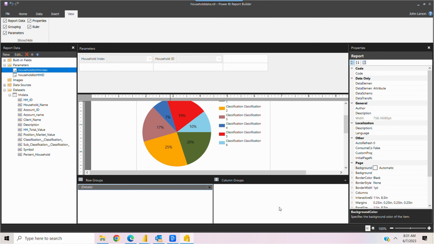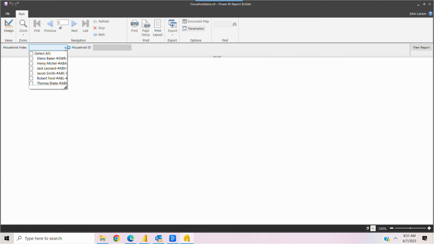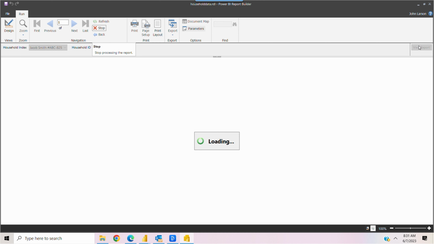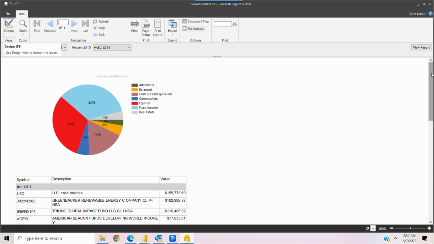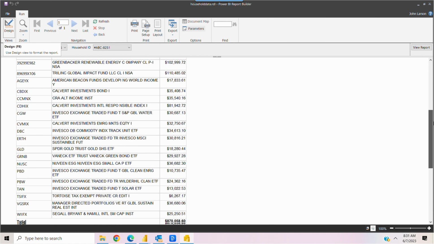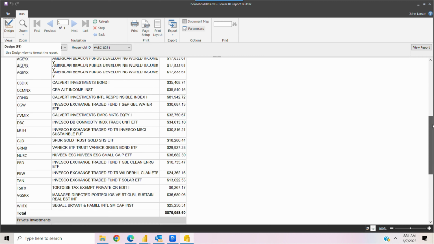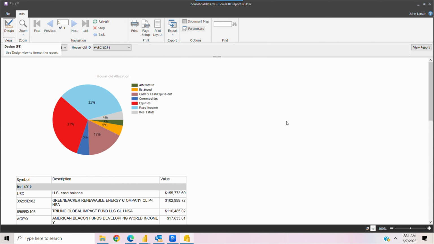So now I'll go ahead and run the report. I'll select my index, and that'll actually automatically select the household ID within the Power BI online application. This household ID will be automatically selected. I'll click on View Report, and there's the report for that household that I had selected. Of course, I could change the formatting and change the layout, but this will give you a general idea as to how to set up your parameters and generate the report for a particular household.